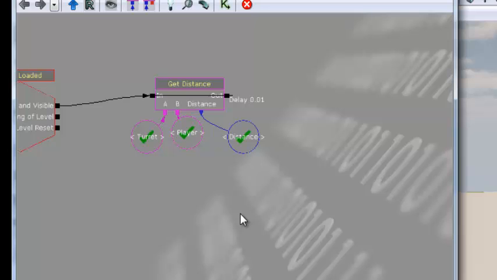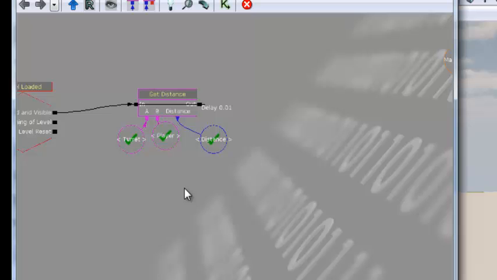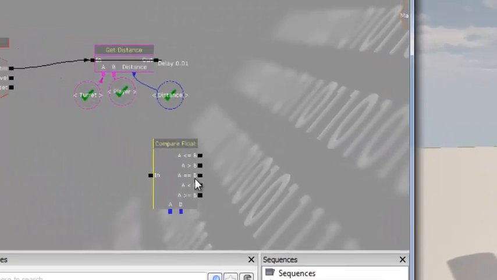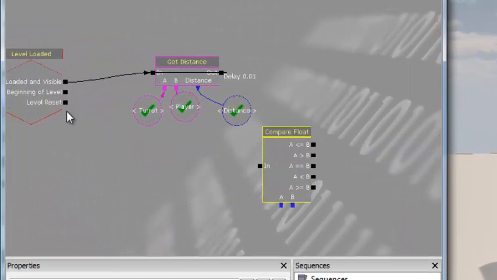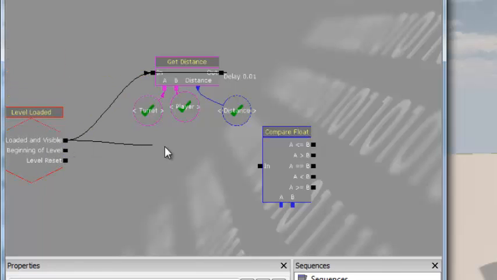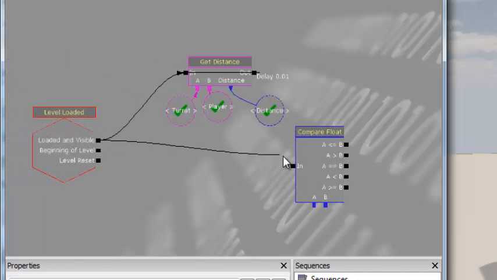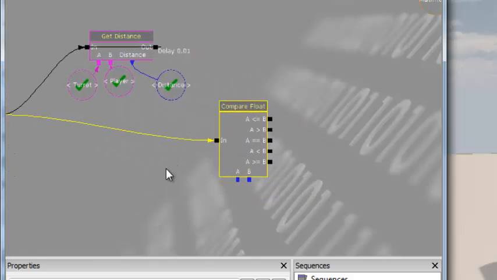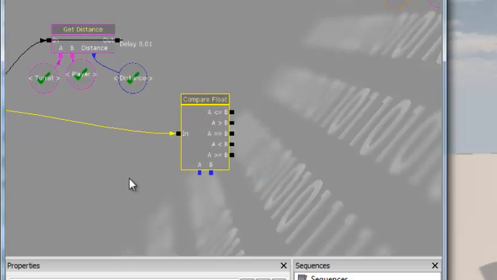So if the player is within that 1536, meaning it's less than 1536, we want the turret to activate and start firing at the player and animating and so forth. And then when it's outside the range, we want it to stop firing. So let's right click, do new condition, comparison, compare float. I'm going to plug this down here, and I'm going to plug a new instance of our loaded and visible output into the in of the input, just so we only let it fire once, and we'll loop it in a little bit because we also need to loop this so it constantly compares these two floats.